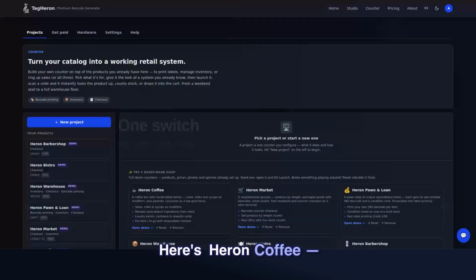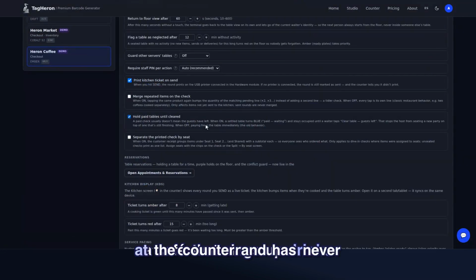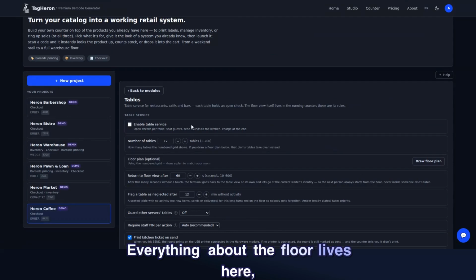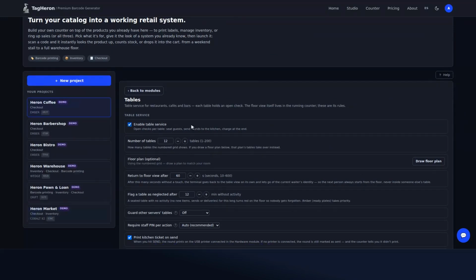Here's Heron Coffee, a cafe that rings up drinks at the counter and has never seated anyone. Open its tables module. Everything about the floor lives here, and it all hangs off one switch. Enable table service. Flip it. That's the whole migration. The cafe is now a table service shop.